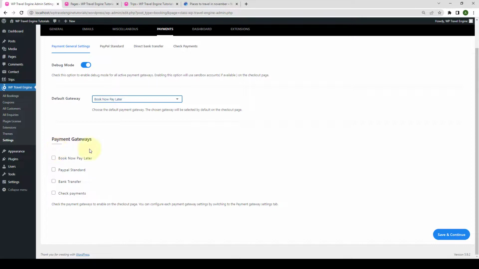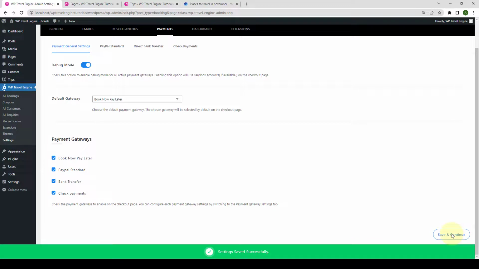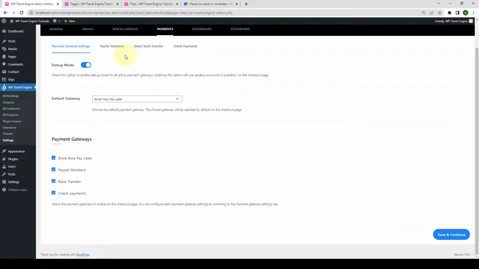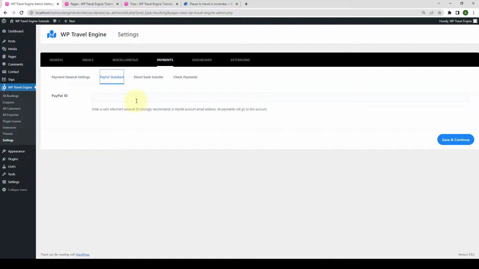Also, you can select and configure the payment gateways from here. I'm going to select all 4 for now. Click on Save and Continue. We also have payment options within Payment Settings. First up is PayPal Standard. You can configure the standard PayPal account by adding PayPal ID in the field. If all the details are correct, the PayPal Standard will be activated.